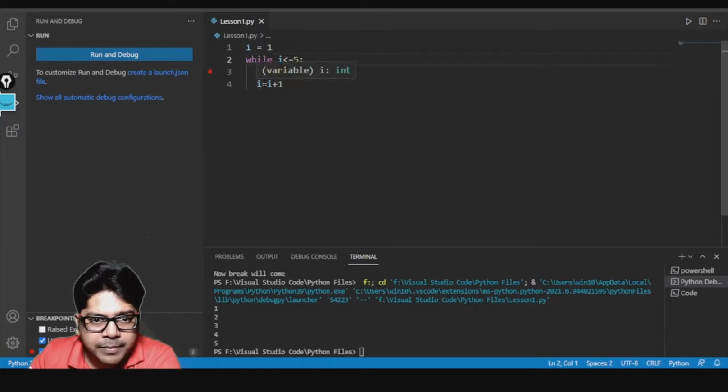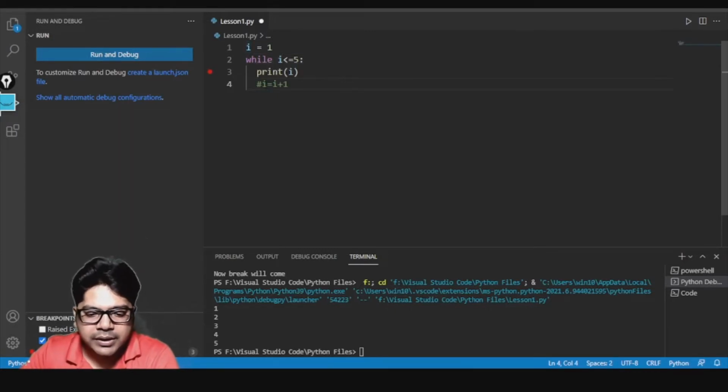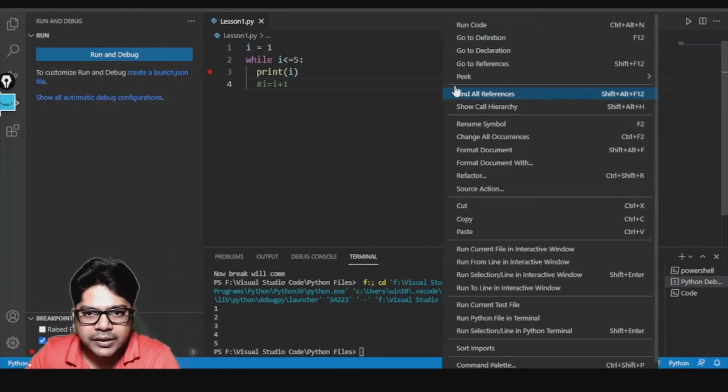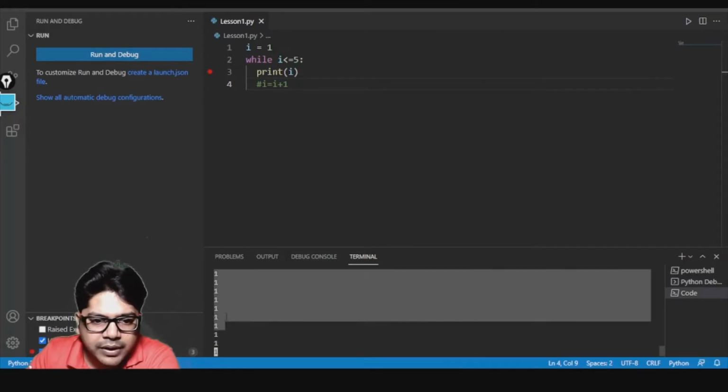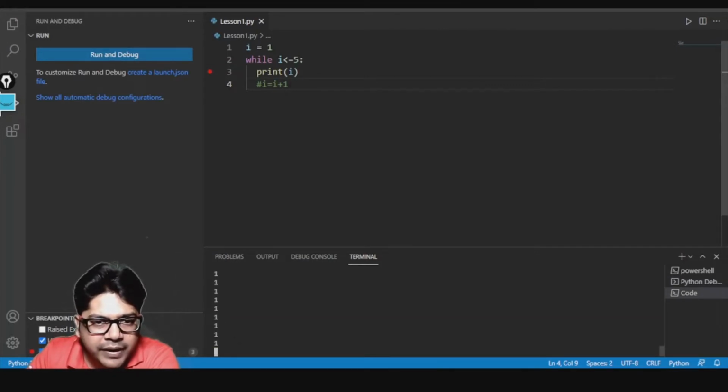Now what will happen if you do not give that? Let us comment this part and see what happens. Can you see I'm getting 1 1 1? It will not stop because the value of i is never increasing.